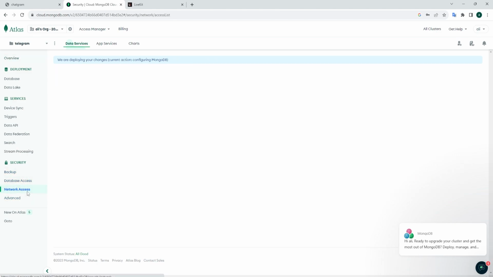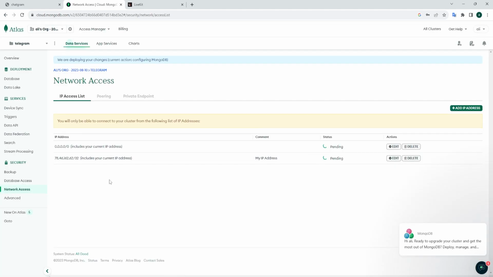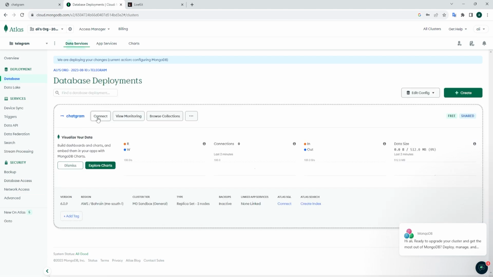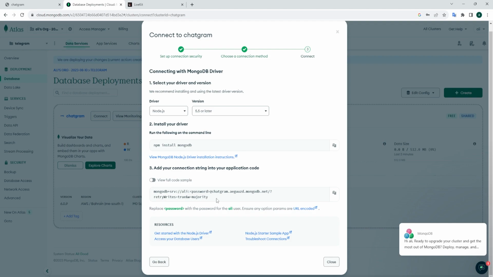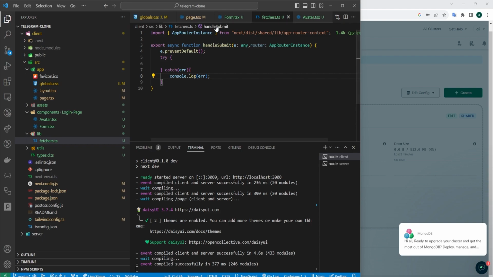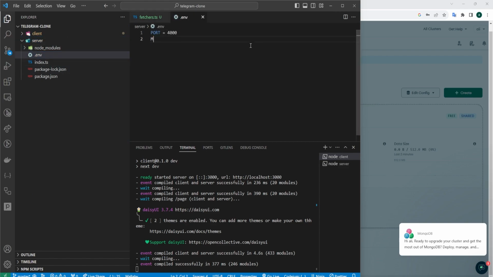Go to Network Access tab and let's allow all the IP addresses to connect to our database. Click on Connect, Drivers, and copy MongoDB URL. Let's close the pages and create a Mongo URL in our environment file in the server folder and give it a chatgram messages, or no, let's give it a chatgram users.